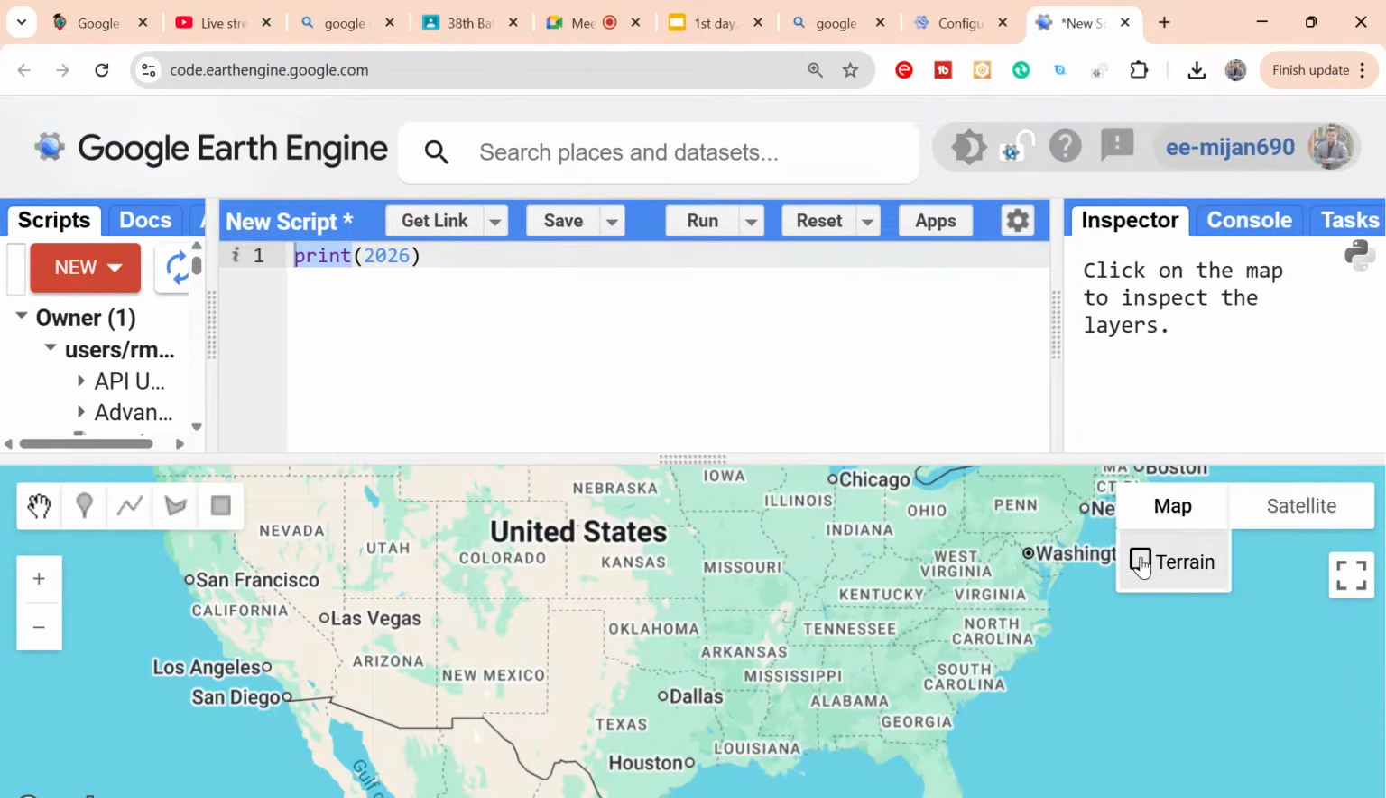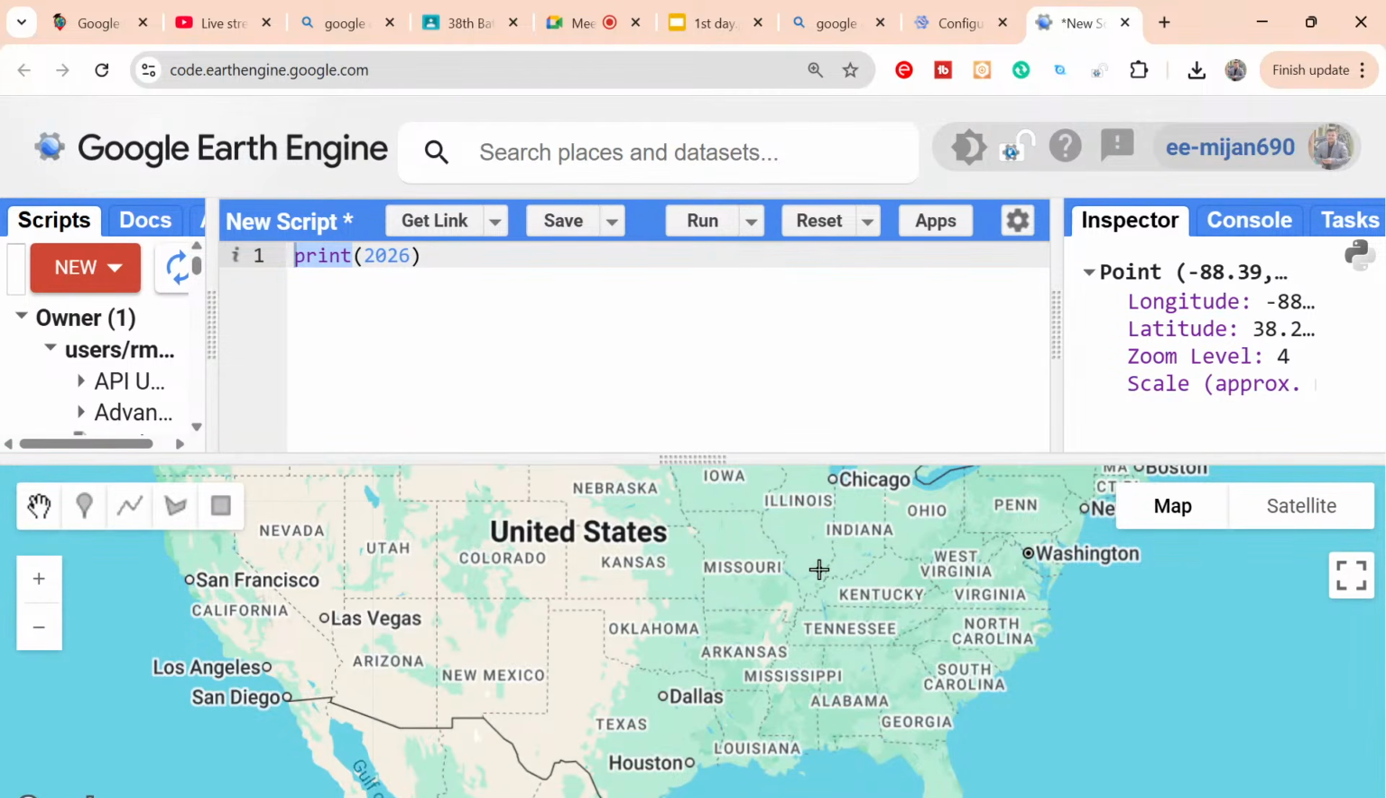So at this time, there is no layer. If I click on the inspector tab and click on this map, it shows me the longitude, latitude, zoom level, and scale. You can see it shows this for this place, and when I click, it also changes. Okay, default, because there is no layer. But when I add a layer, check what happens.